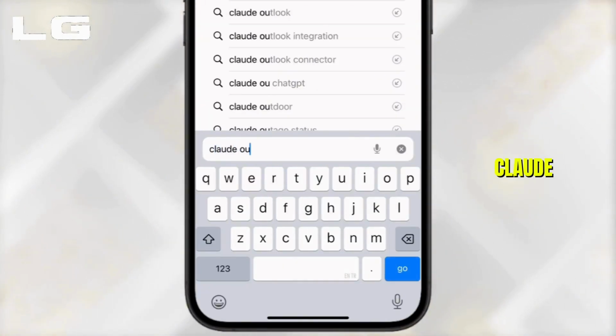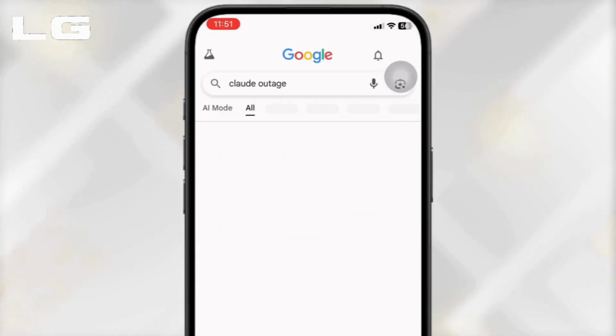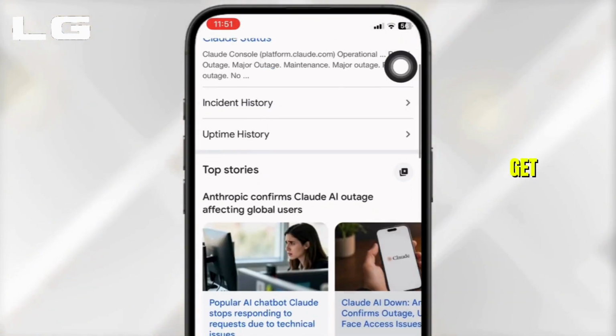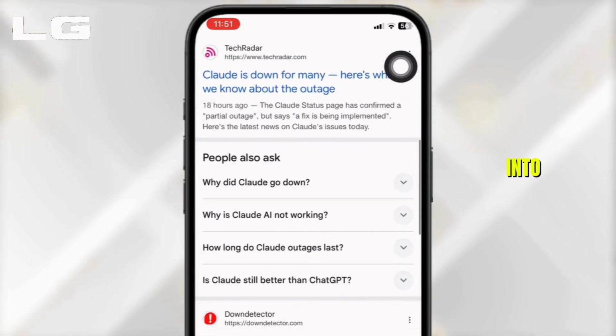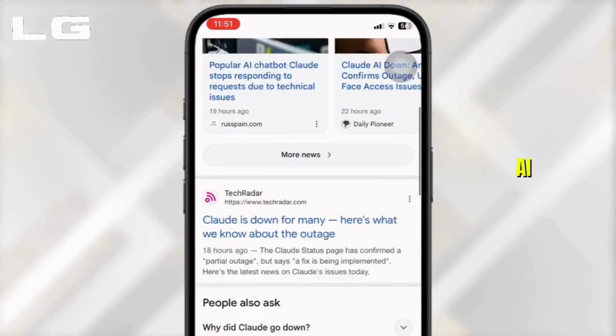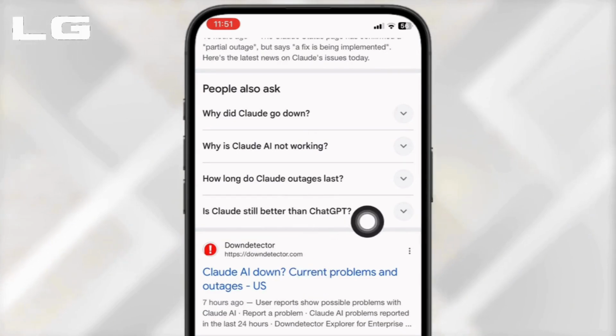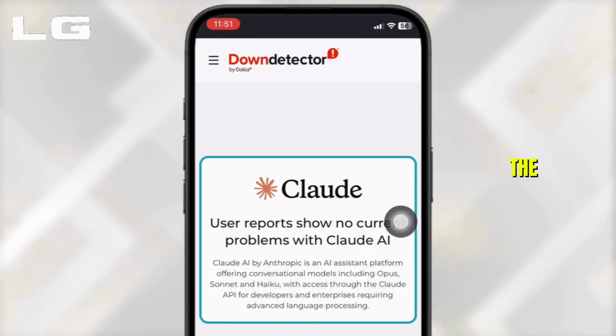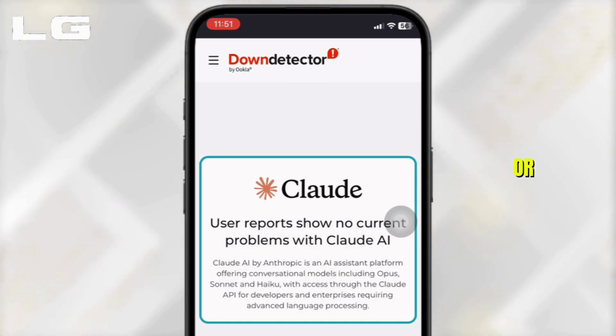search for Cloudy outage. From here, you can move into any of the website. Scroll down and you'll get to see more. Let me move into this one for now. Cloudy AI down detector. Once you're in this page, you will be able to check whether the server of Cloudy AI is down or not.